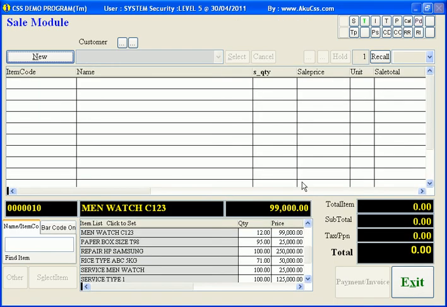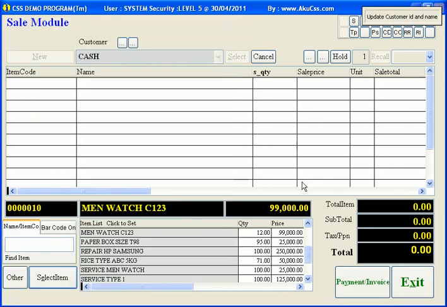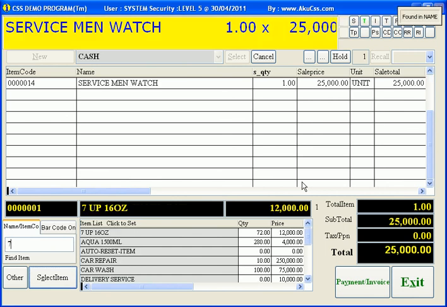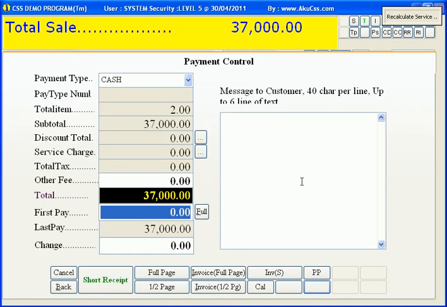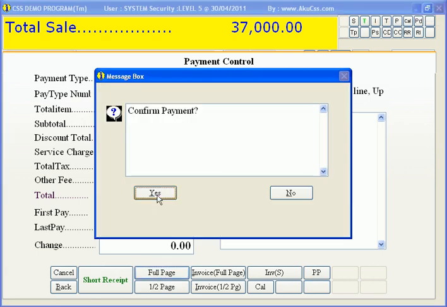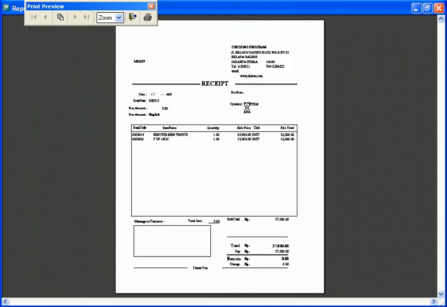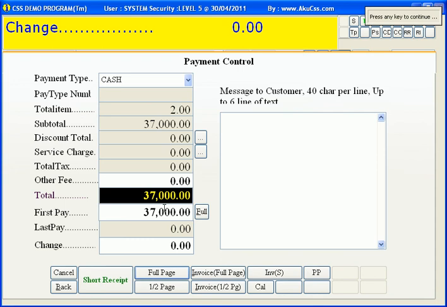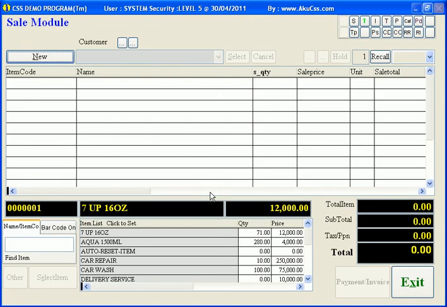Now I'm going to show another sales transaction. By F5 I select cash for my transaction, and then I key in my items. Okay, I key in my items. After that I go to the payment page, F11, and in here I click the full payment, and then full page receipt. So you can see that the full page receipt looks like this. Okay, and then again we escape, print to the printer, and OK for the next transaction. So this is how we conduct a sell transaction.